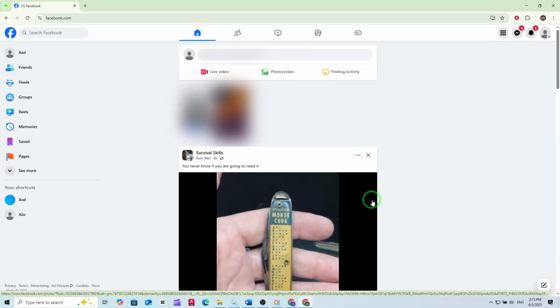Once you're on Facebook, start scrolling through your feed or visit the group or page where you saw the post you're interested in. Take your time and find that specific post you want to mark. It could be an event announcement, a sale, or even a post from a friend that caught your eye.